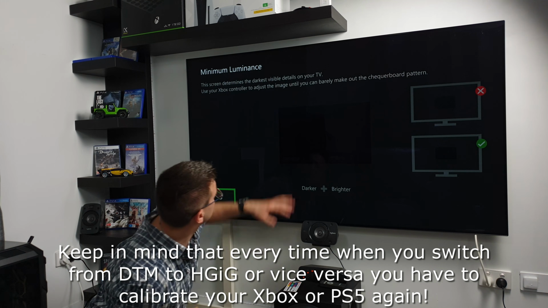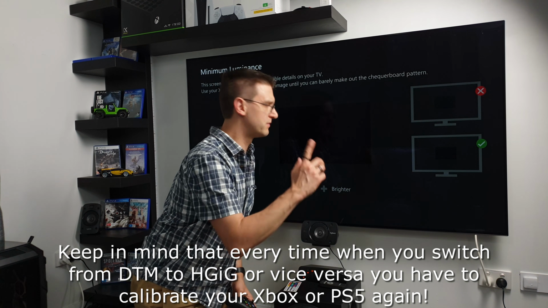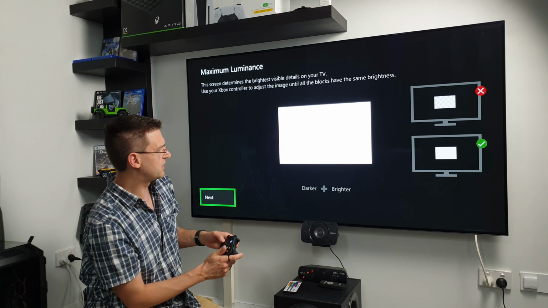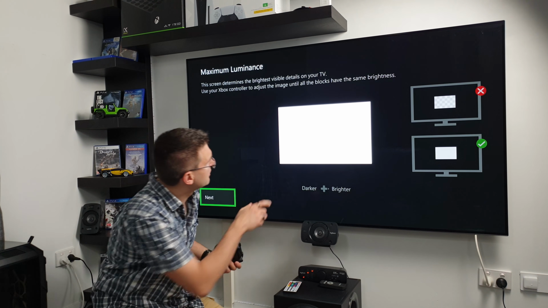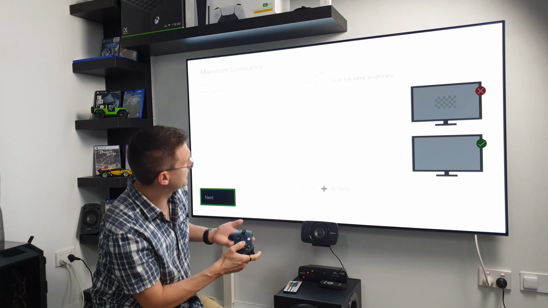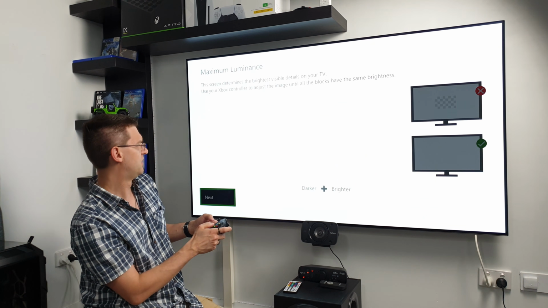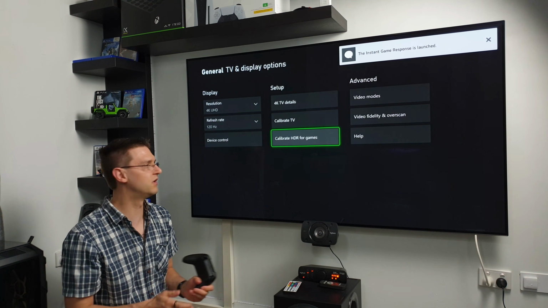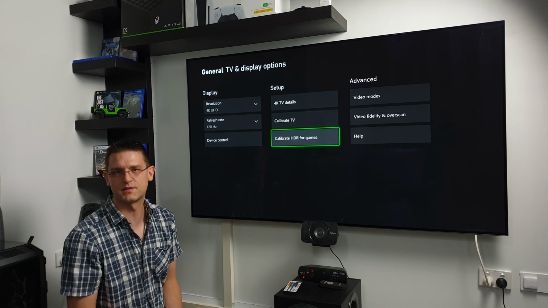So this is, you should barely see, it's very hard with the light, barely see the checkerboard. This is the next, you should barely see the checkerboard. This is right now this one, and here the same. And that's it. That's your HDR calibration on the Xbox Series X, which is almost the same, or absolutely the same, on the PlayStation 5.